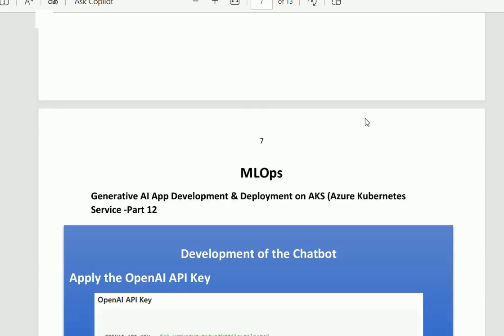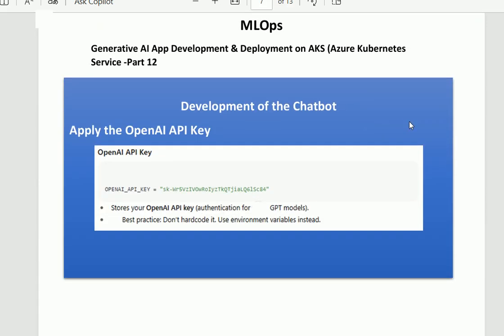So for the next one, we shall write the OpenAI API key. That OpenAI key I have already created at the start of this series, and I guided step by step how we can create the OpenAI keys. Store the OpenAI key, the authentication for the GPT model.